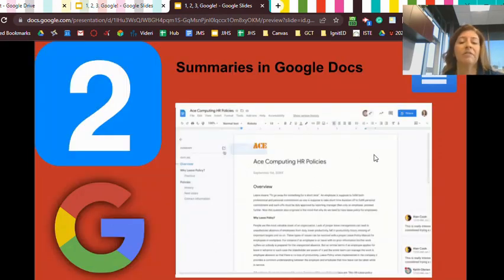So already available, you can do summaries in Google Docs. So this is going to be fantastic for those of you who are working on graduate degrees. You can take text from another article and paste it into Google Docs, and Google Docs will provide a summary for you so that you know if that is an article that you do in fact need to read, if it's relevant to any research you're doing.